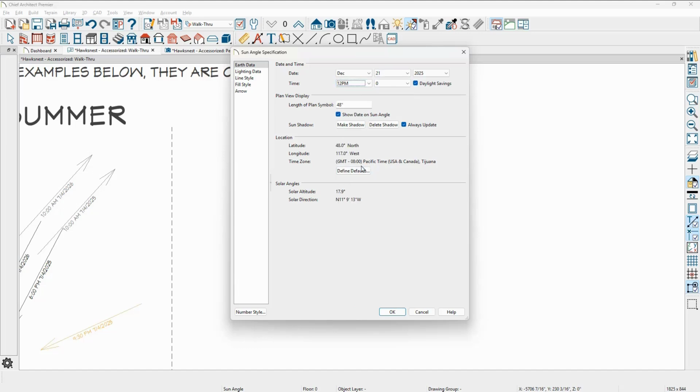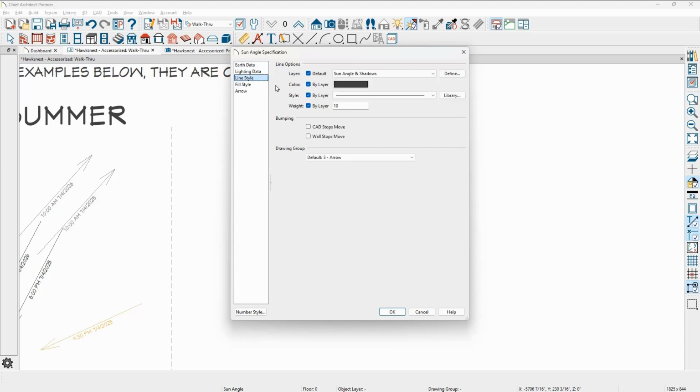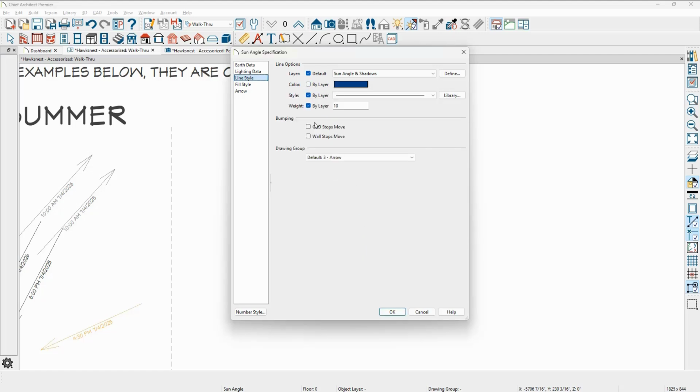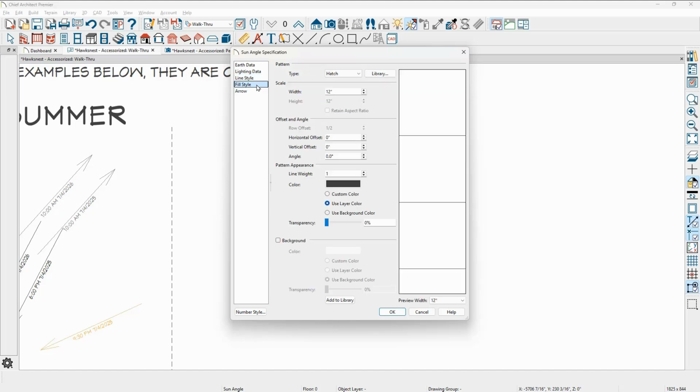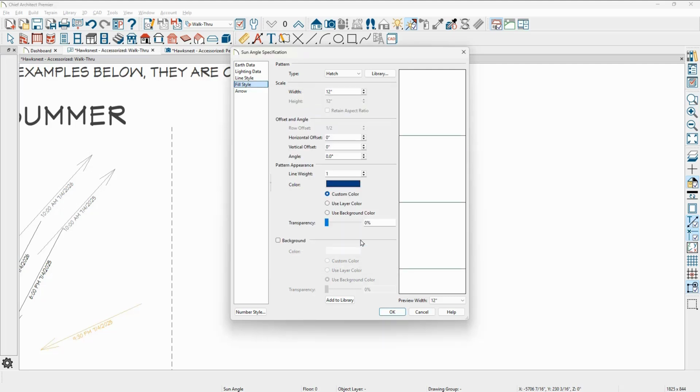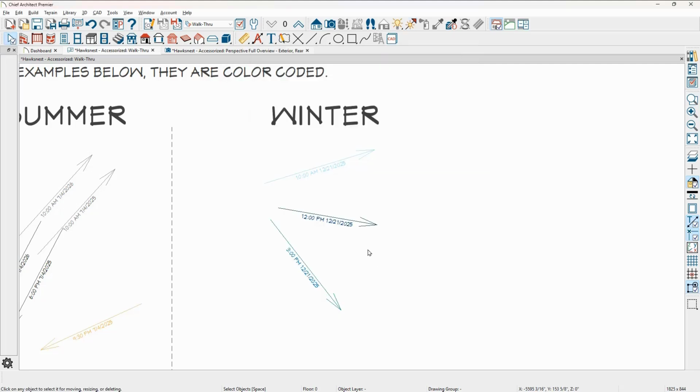And then on the line style and the fill style, I'm going to set that to be blue. So on the line style, I'm going to override the layer color. We'll pick a blue out of the selection box. I'm going to do the exact same thing. The fill style is what's going to create the 2D shadow. So I'm going to select the exact same blue that I've used, and now I've created a new sun angle. You can move these around as you want.